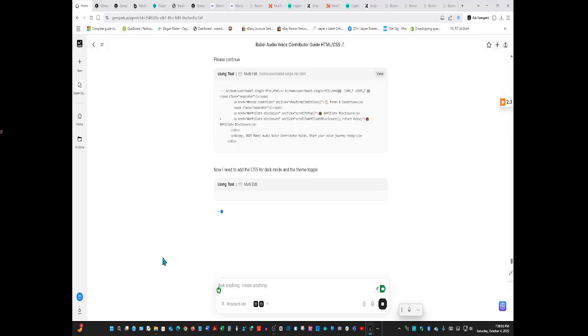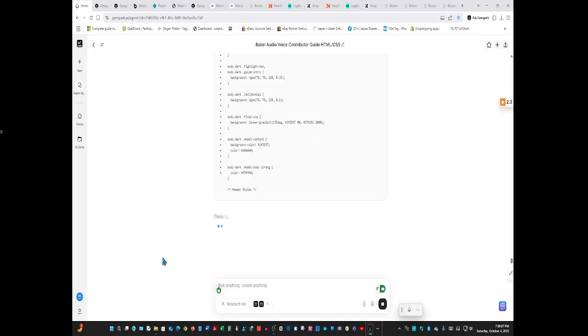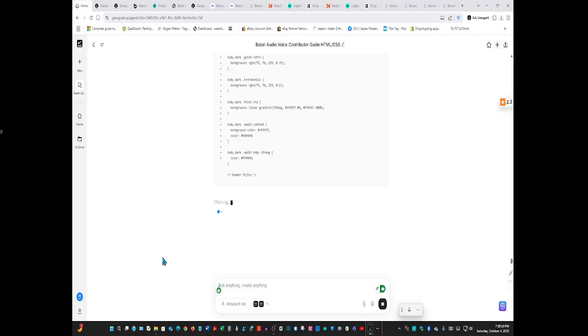And CSS for the dark mode. Okay, do what you need to do. Excuse the rustling. Readjusting my headset.